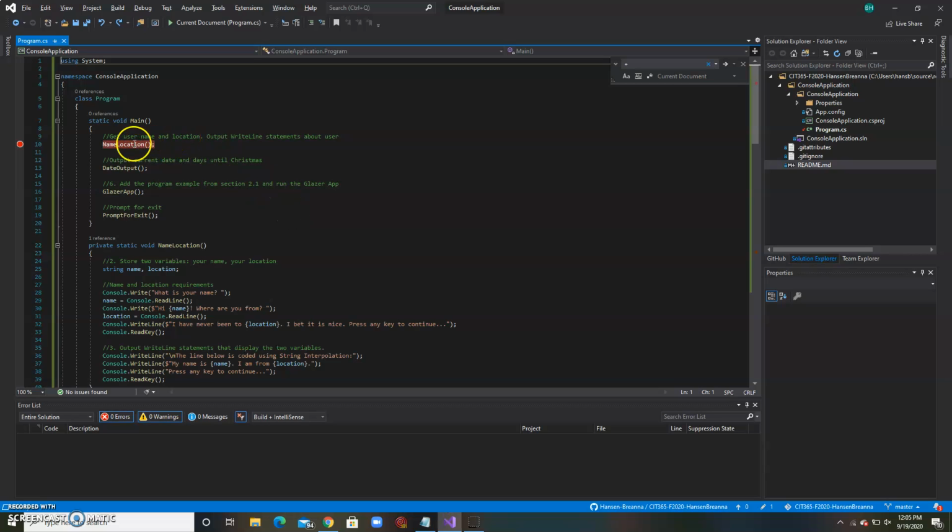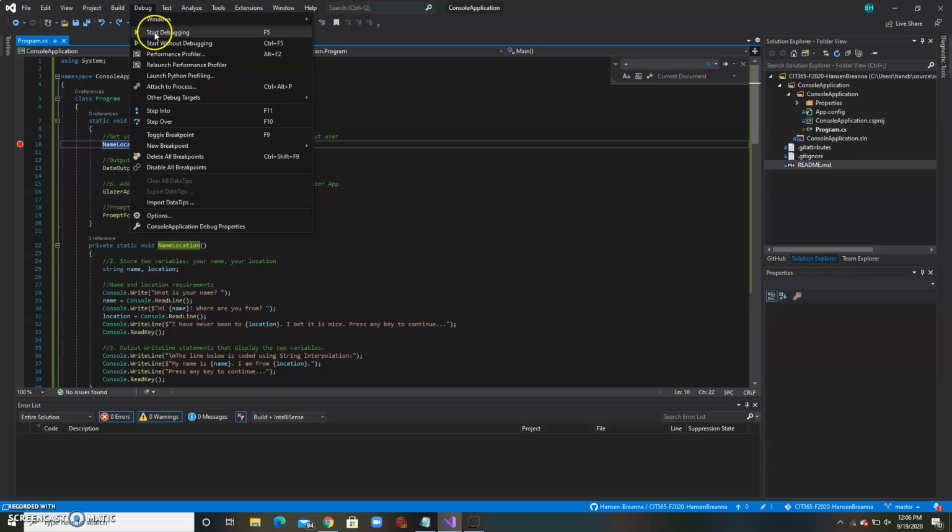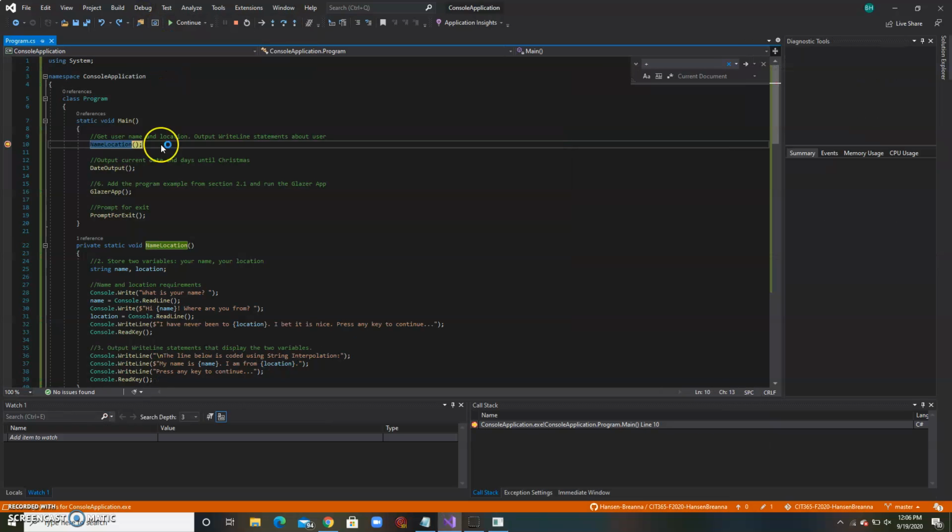I like to use methods, so I went along with the methods option that was suggested in the video. I've done classes before, but this week I just wanted to focus on methods again. So I have one method for the name options, one for the date requirements, one for the laser app requirements, and then one for the exit. So let's go ahead and start the debugger to look at number 2.